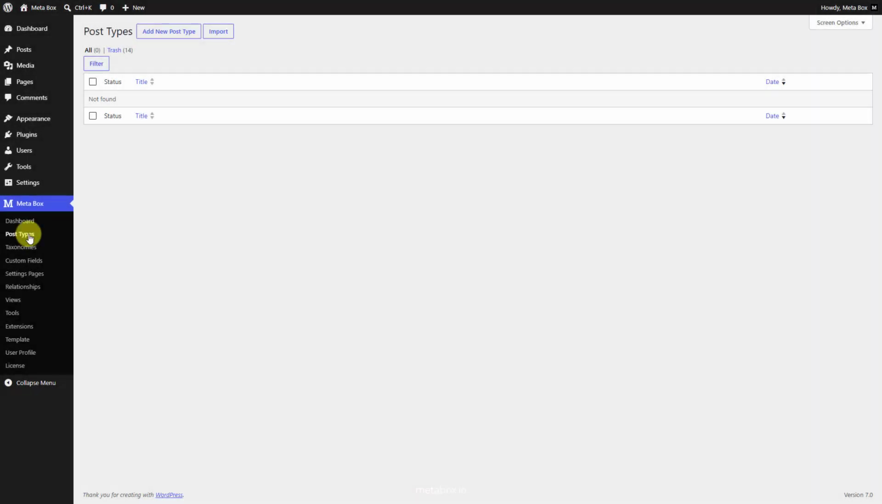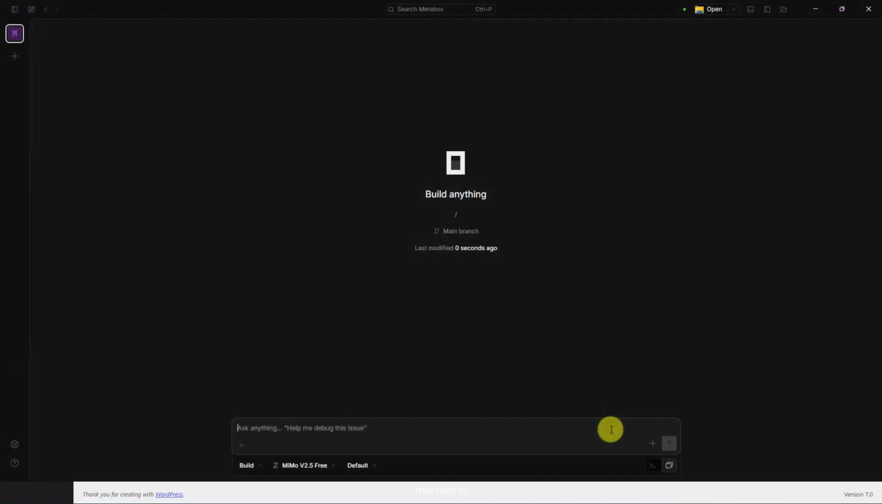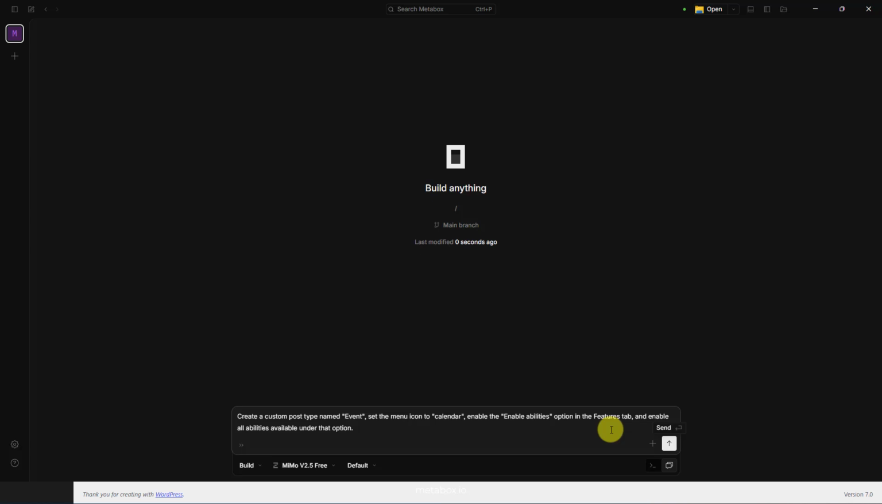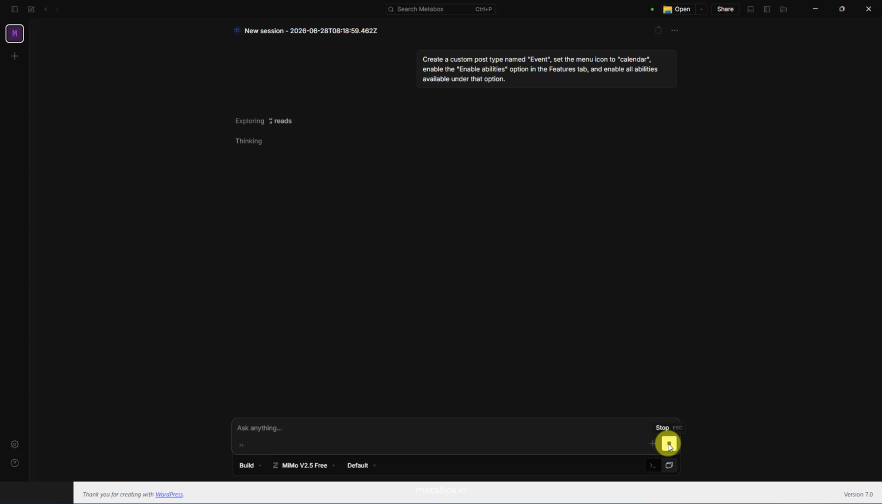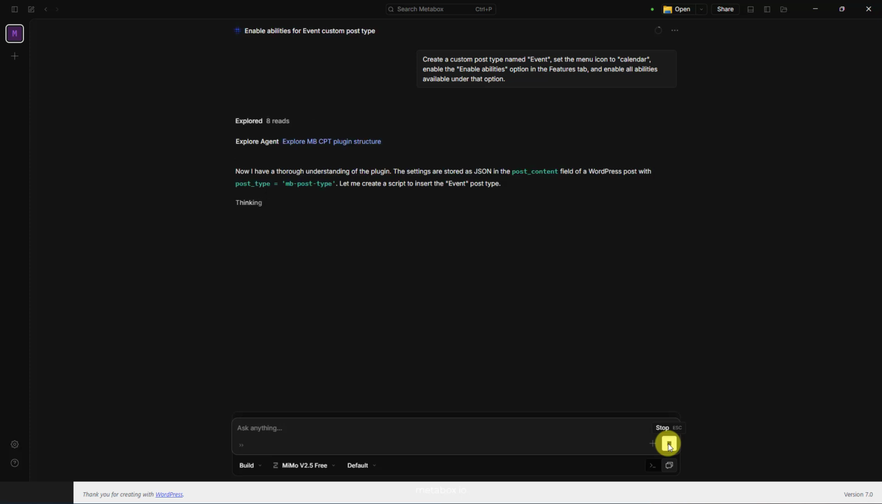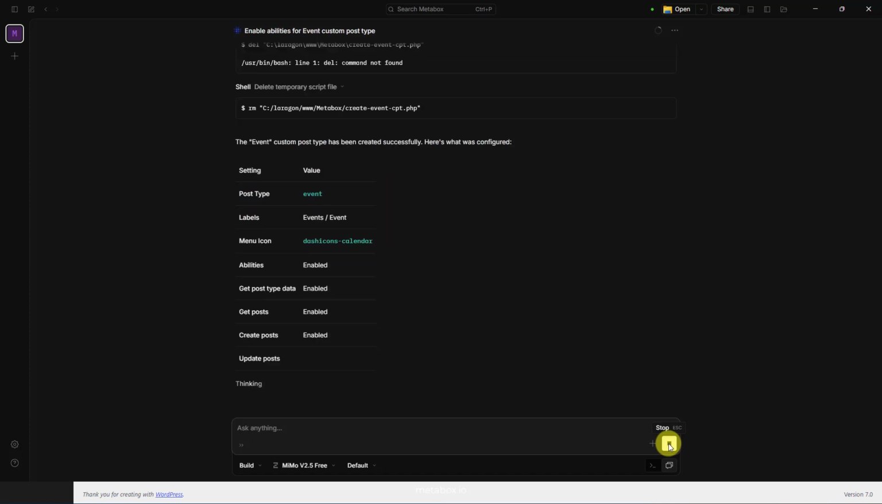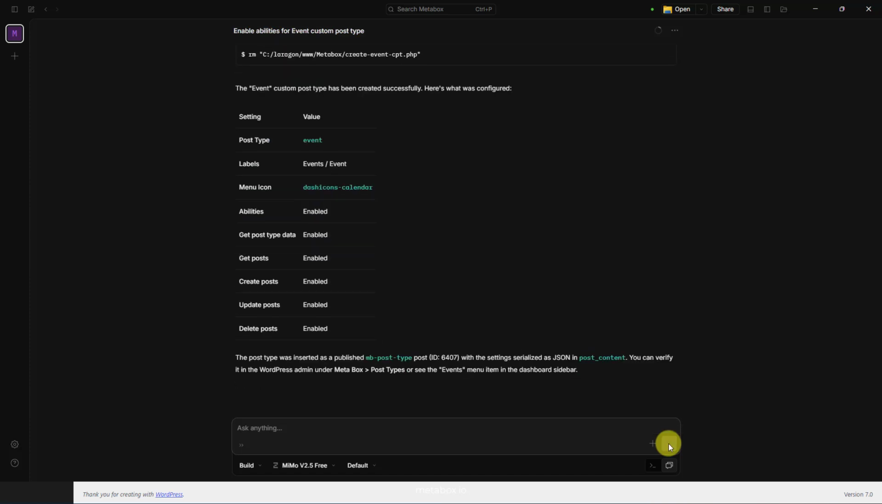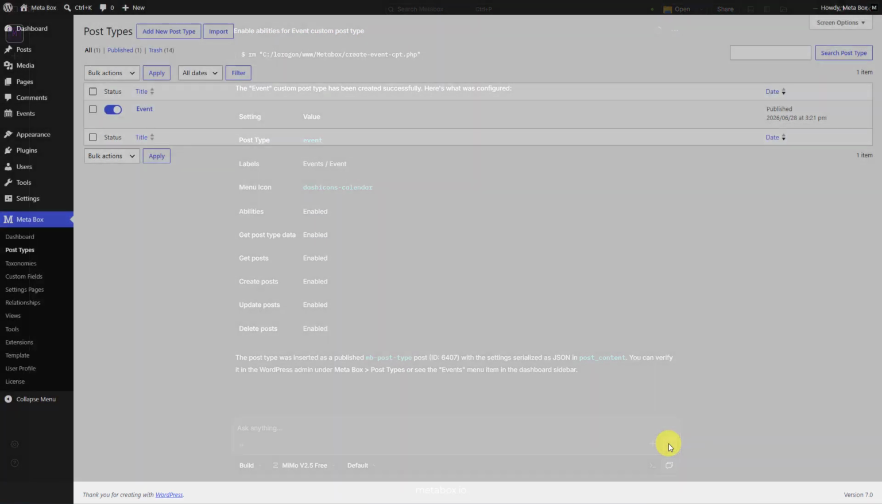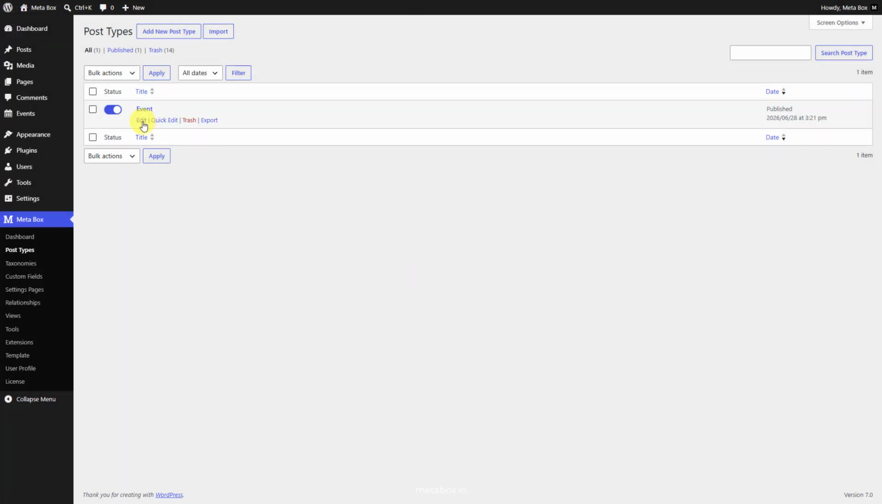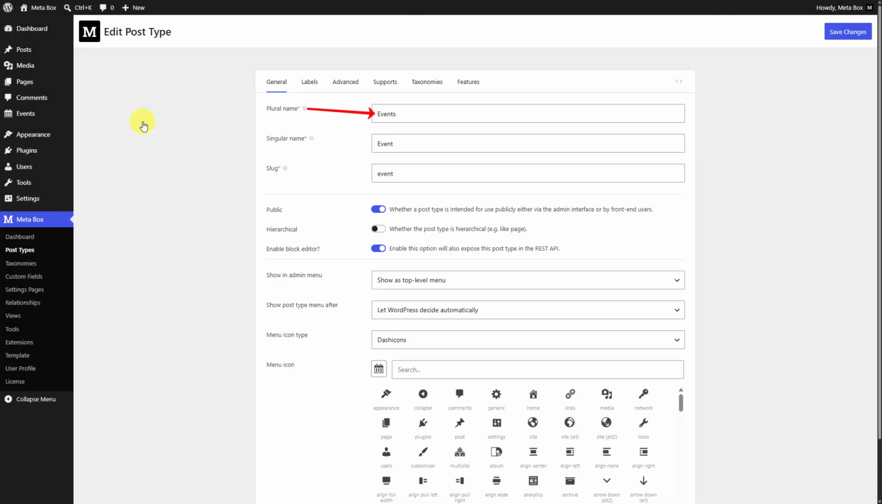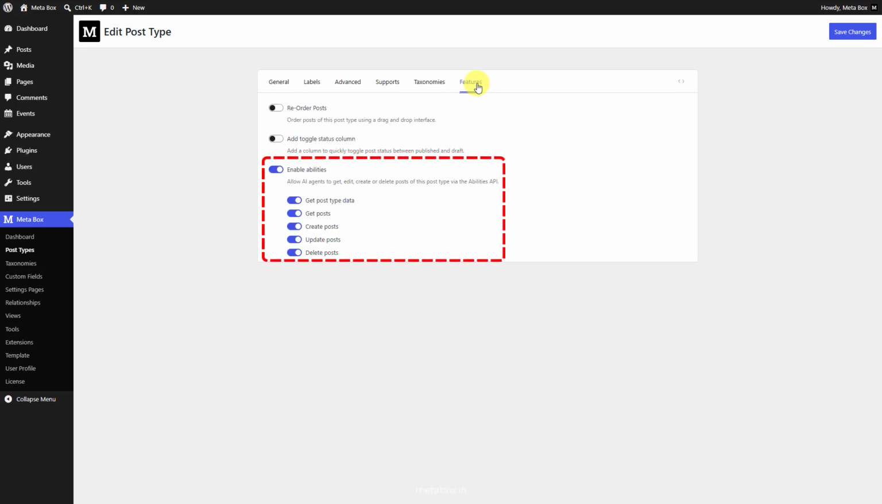Normally, you need to go to the Post Type submenu here to create a new one. But today, simply go to your familiar AI tool and enter a simple prompt like this. I simply describe what I want. Within seconds, the event's post type is ready. Its name, icon, and enabled abilities are exact.